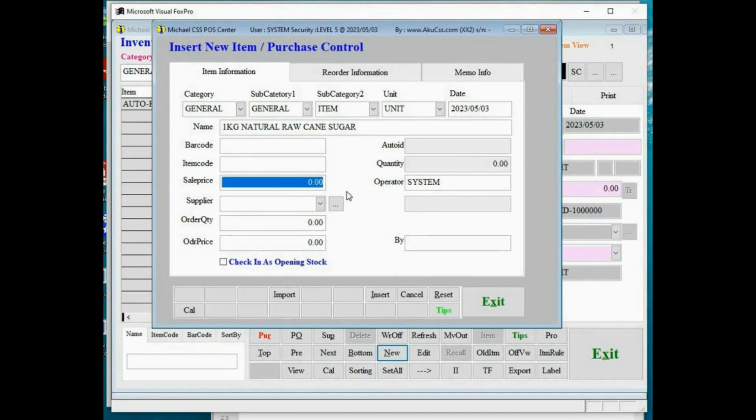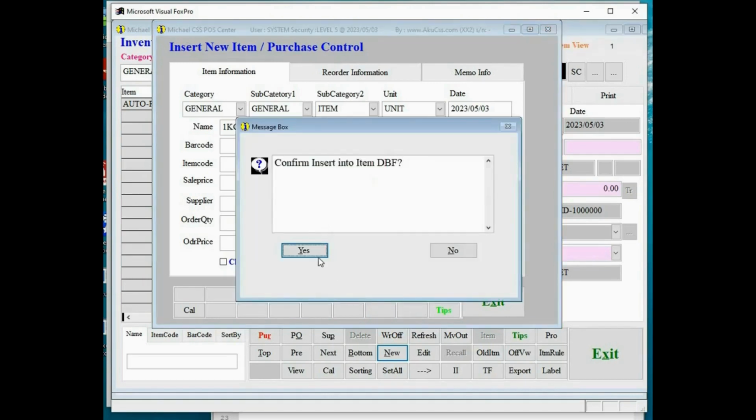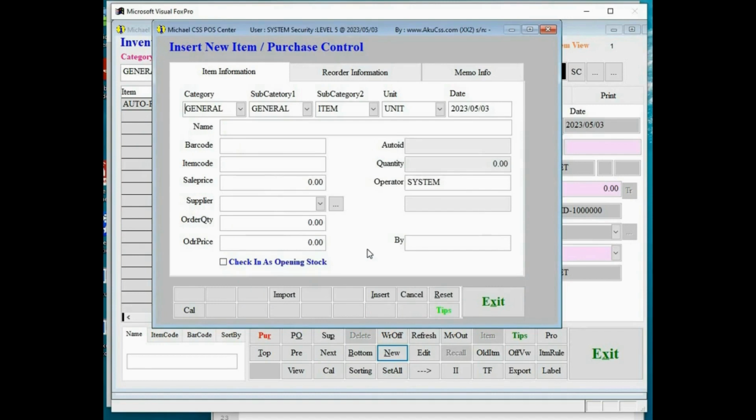The next thing we need to key in is the sell price. Sell price 7 ringgit. So the data needed is only the item name and sell price. Then we can start to insert this item into our system. Click insert. Yes. So data is inserted into our item.